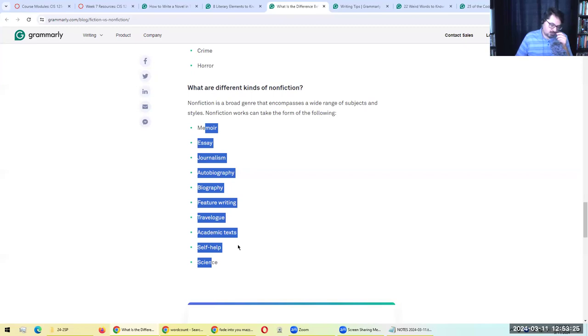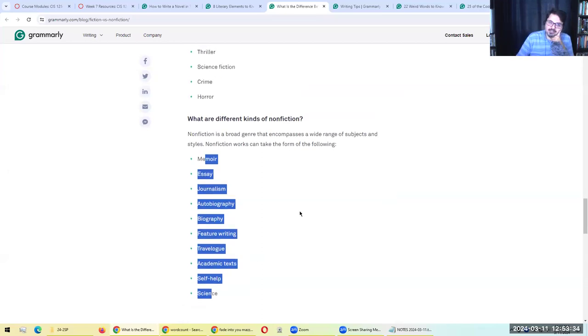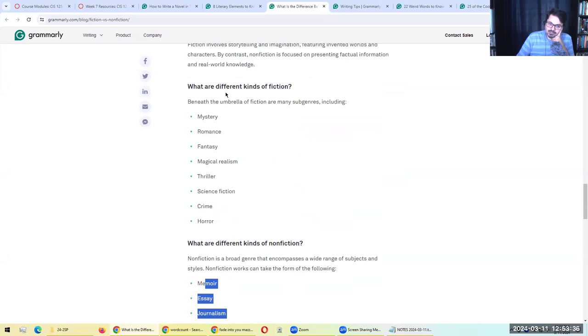So you've got fiction, but inspired by real life. That might be in that creative fiction side of it, taking some real life things and jumping off of that to be creative. Then we've got the whole genres of fiction. This is not even a complete list, but we've got mystery writing, romance, fantasy, magical realism, thriller, sci-fi, crime, horror. The list of fiction goes on.